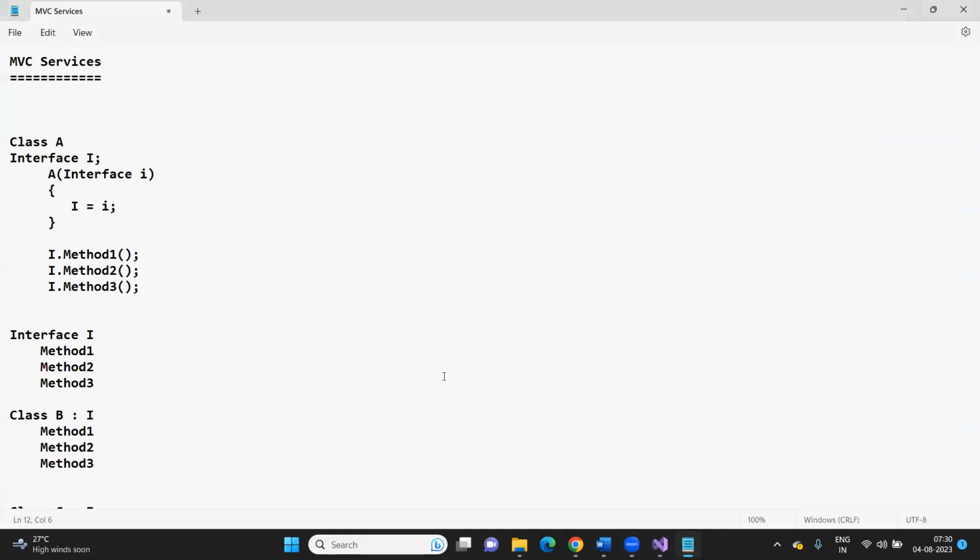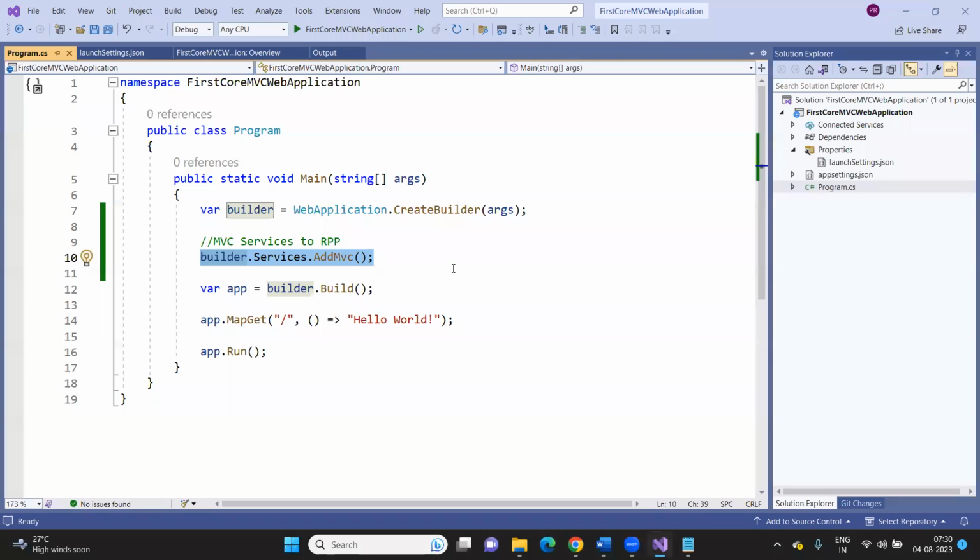See, in this case, if I am not injecting this interface into this class, then can I call this method? No. If I am not using this services interface, then can I consume this method? No. Similarly, if you want to use models, controllers, or views in your application, first of all you need to add the services so that you can consume those things. For that purpose, I'm using this AddMvc method.